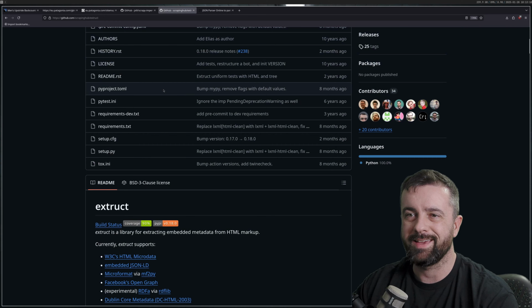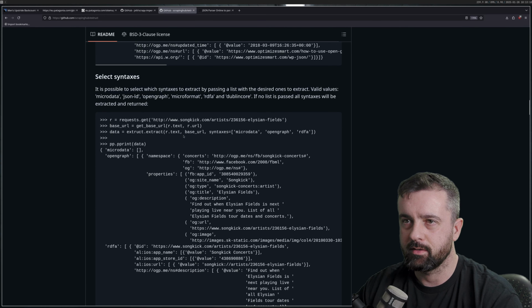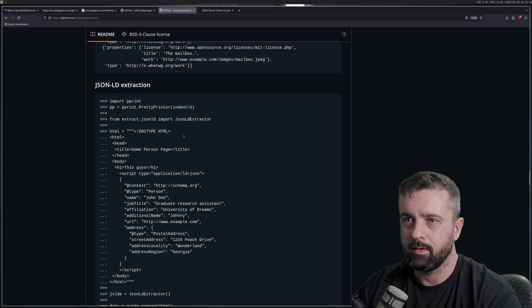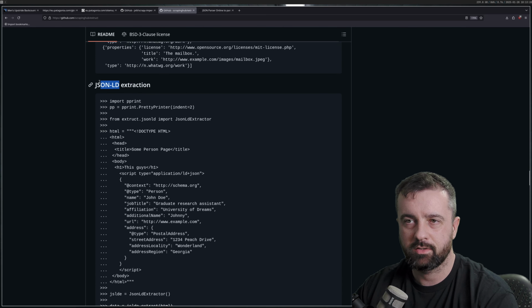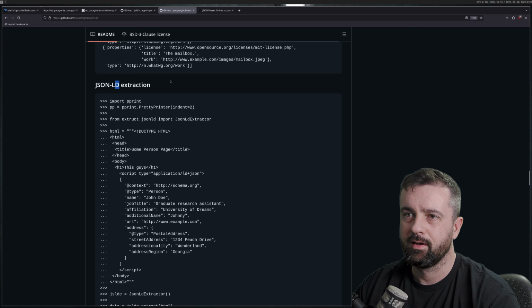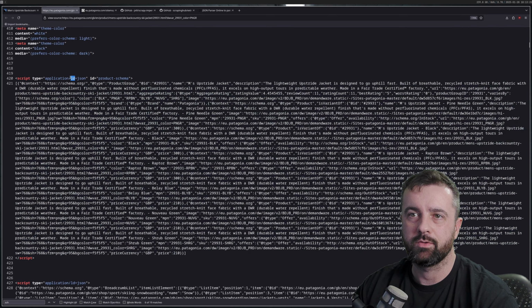So what we want to do is get that data. The easiest way to do that is using extruct, which is by Scrapinghub as well. And somewhere down here, we have the JSON-LD extraction, which is JSON data. I think it's linked data maybe, and that's what is going to be in here with JSON-LD.